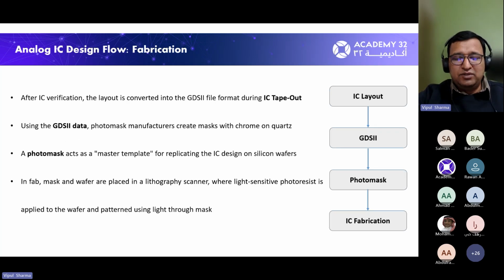What do I mean by getting ready to be sent for fabrication? Whatever IC layout you have done is passing all your verification checks. You convert it into an industry standard format called a GDS2 file. That is a standard format file which can be simply converted from your IC layout, and then that file is sent to mass manufacturing.